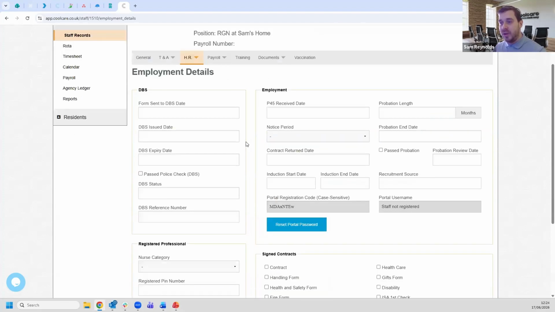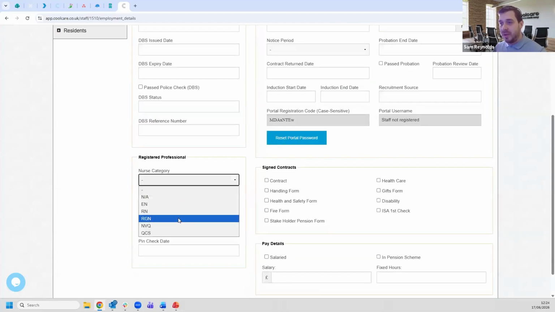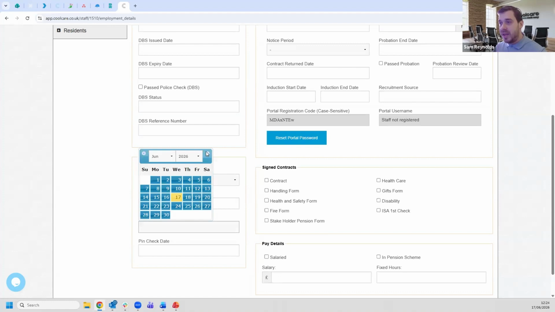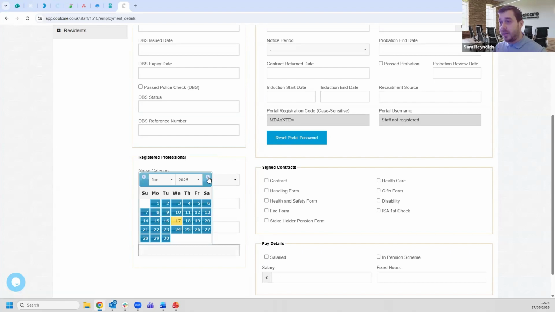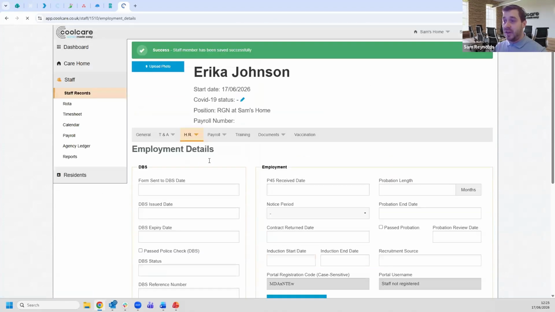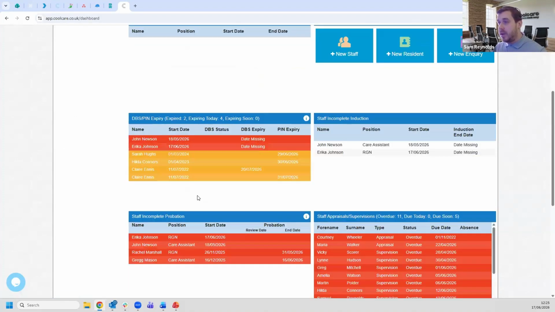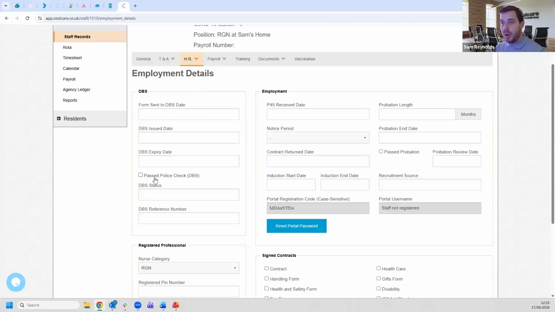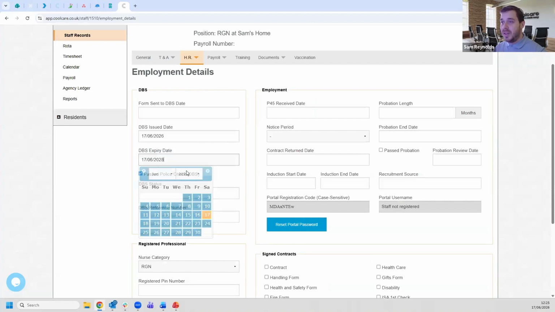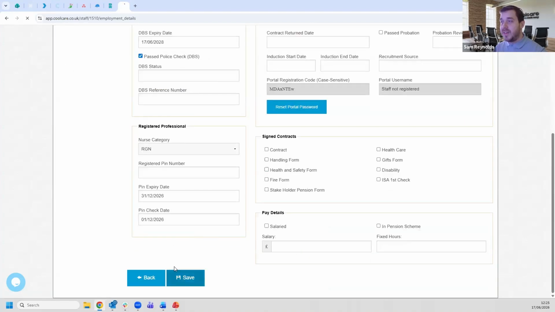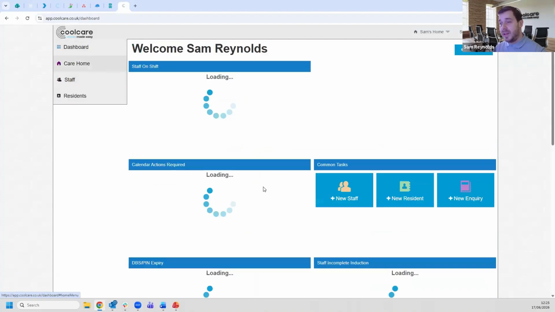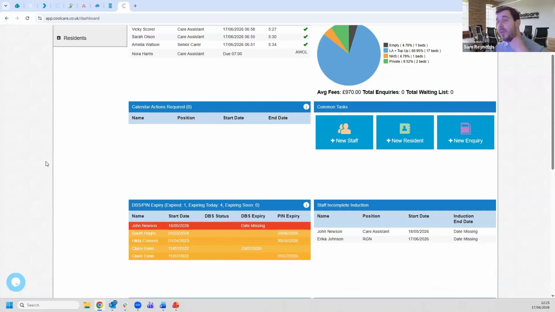In this case, with my new nurse, I can add in their PIN details, all in there, whatever we would need. Easy as that. And once that's saved and up to date, it will then remove them from the widgets. We don't have to worry about them. In this case, they're actually still there because I've got the DBS details as well. But if I were to add that in, I'll put the DBS information on there and save it. There we are. That red one's now gone from there.